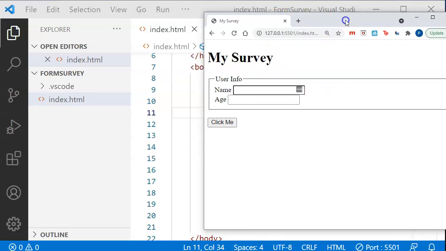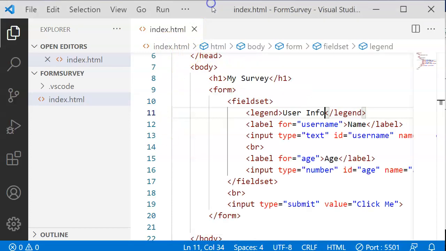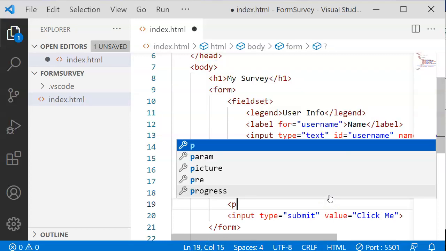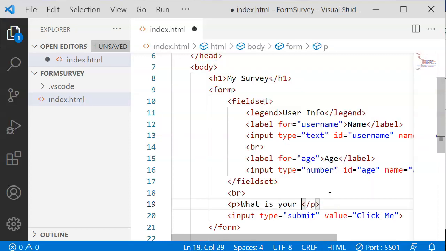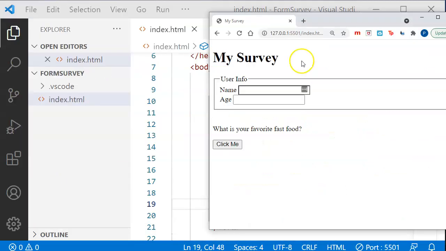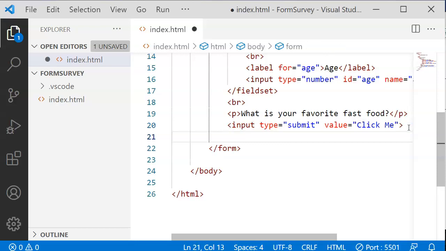So let me add my radio buttons here. So I'm going to next, after this break, I'm going to ask you, what is your favorite fast food? Again, I really recommend, as you make small changes, take a look and see if you got what you wanted. So we see that that was added there. All right. So let us add our radio buttons for that.